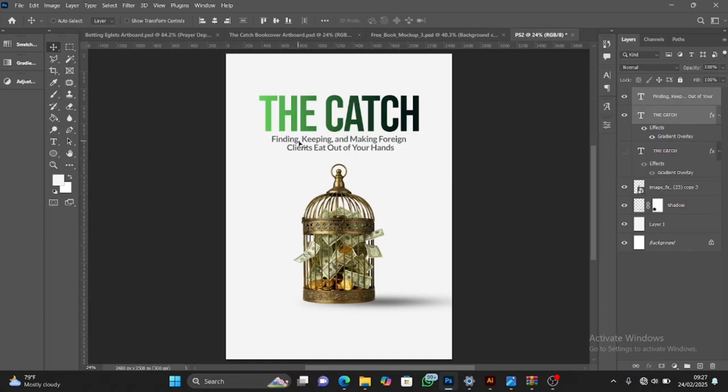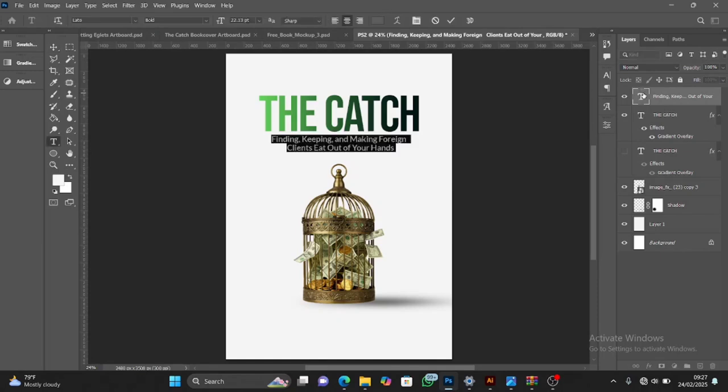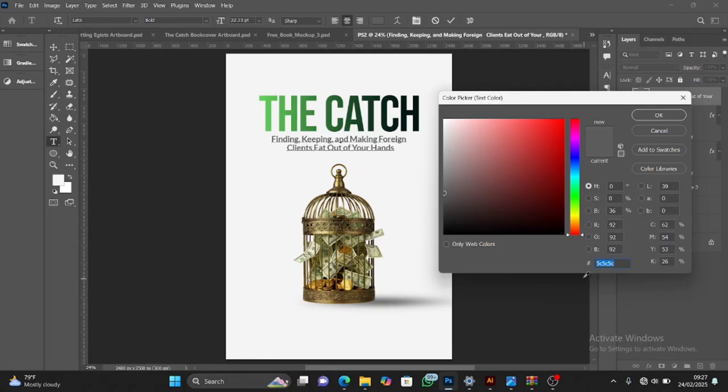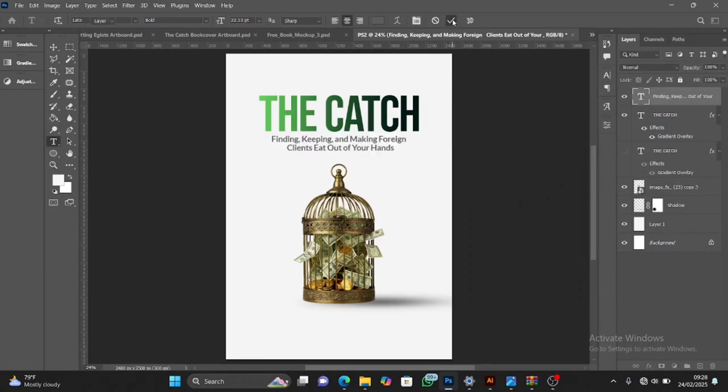So the font used here, let me check, is Lato bold. So you can use Lato bold and write this. This is not totally black. This is kind of like a gray color. You can just double click on the color here. The color code is 5C5C5C. And you should have this. So I've gone a bit further with this.